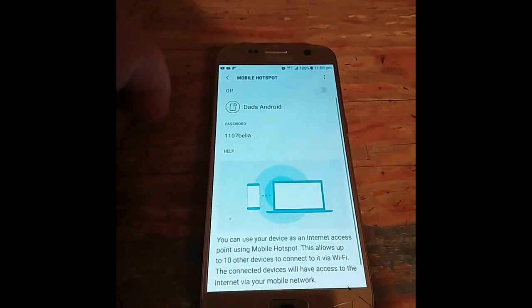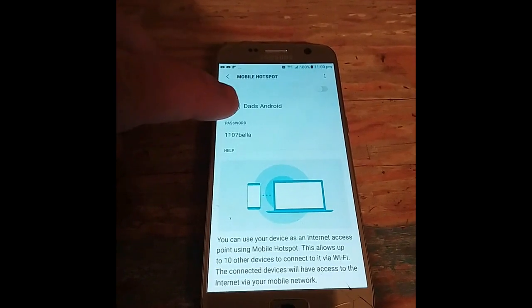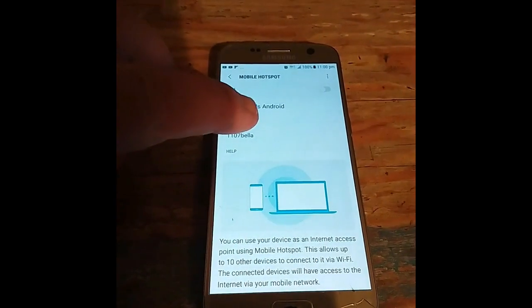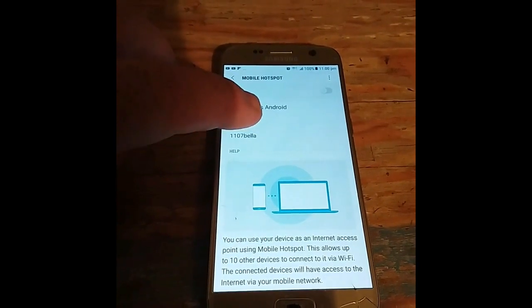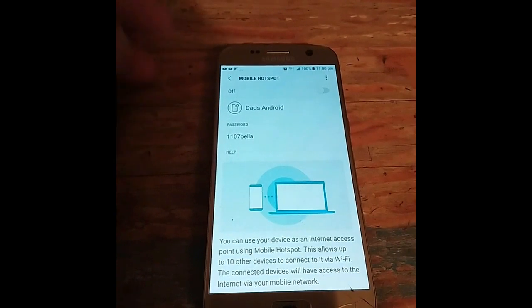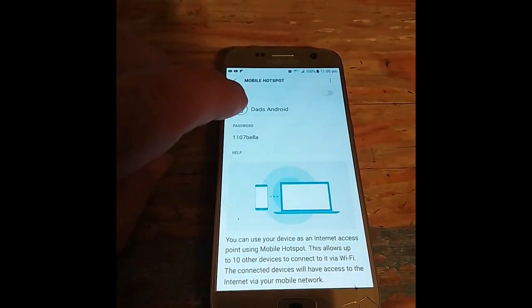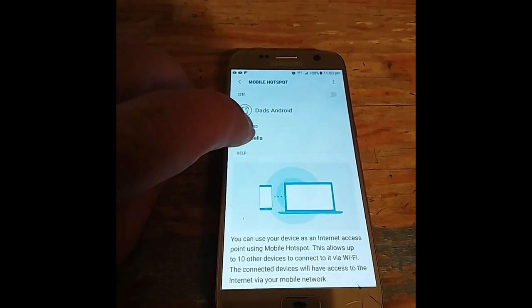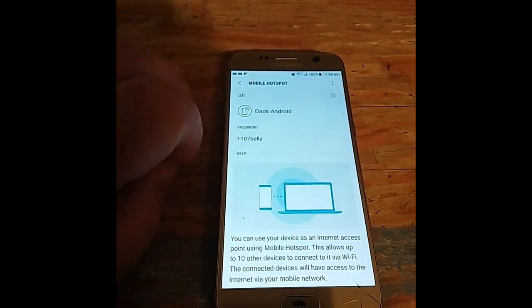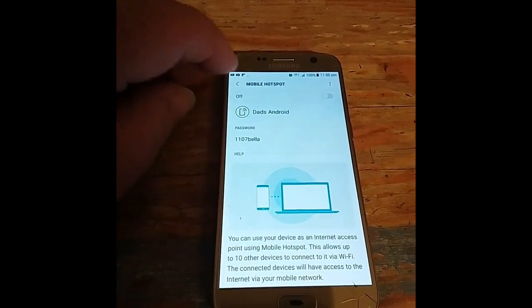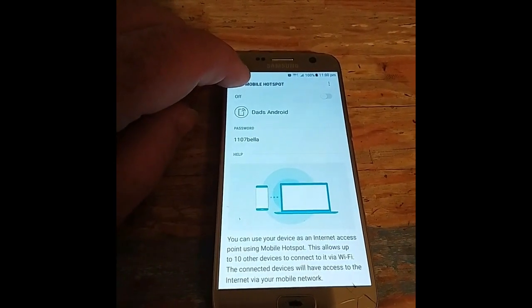Click on your mobile hotspot. The name is your SSID. As you can see, it's Dad's Android. It'll be obviously different for you. And the WPA is my password, which is 1107 Bella. Obviously, again, different for you.